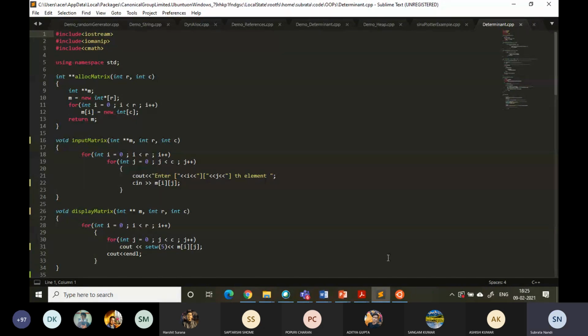I'm not getting it. So if it is a static allocation, then what do I do? Is that your question? Yes, sir. If we allocate the 2D array in main, like a static allocation, then we cannot pass it to the function for processing. We need to allocate it in the heap and then only we can pass it.